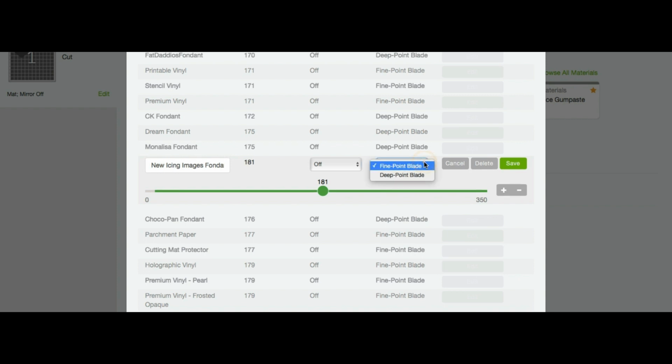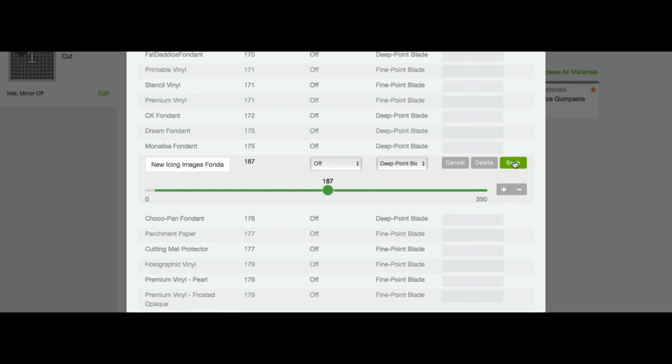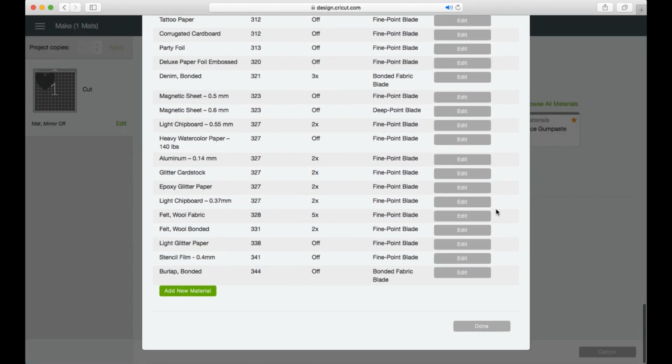Now, when working with fondant and gum paste, we will mostly use the deep point blade, but notice that that will change your cut pressure back to whatever the standard was. Just go ahead and put it back to whatever setting you had it and click Save.